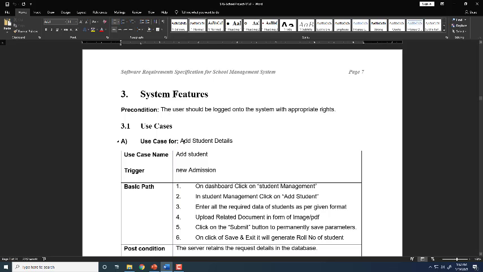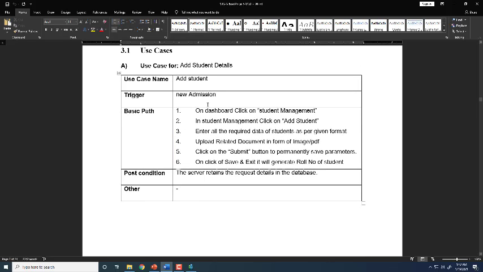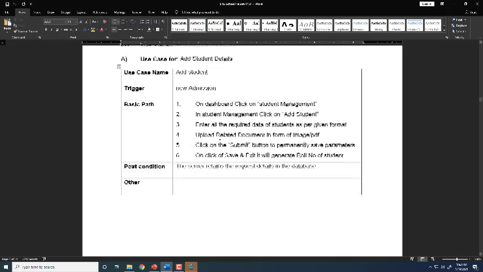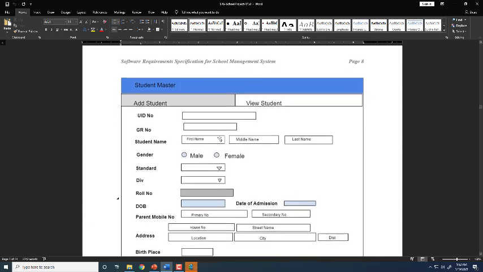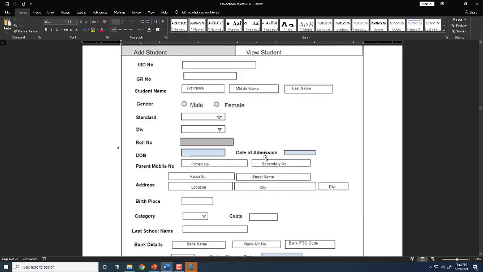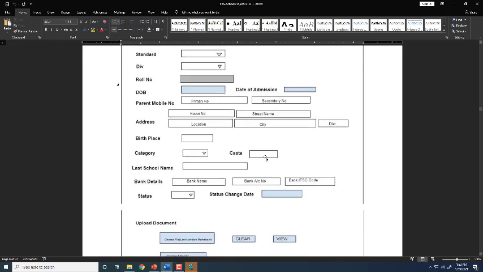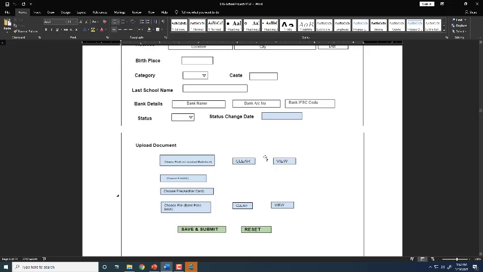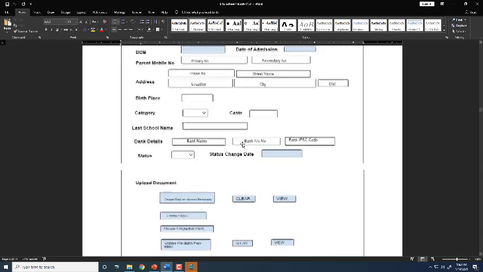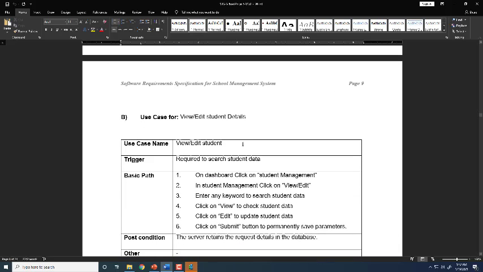System feature: the first use case is add student detail. The student will be added over here. Then this is the GUI of the new student master. This can be designed in MS Paint or MS Excel. Google Spreadsheet also facilitates designing this GUI. We will see in the second part how to document the life cycle of any product.